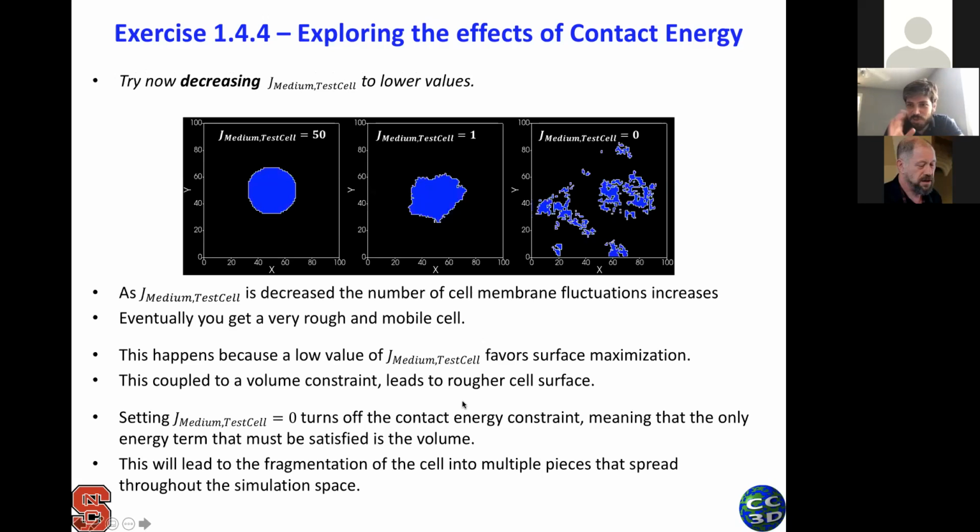Okay, so this is more or less what should happen. Before, when you have 50, a very high value, it becomes very round. Now you start decreasing, and the more you decrease, the less it cares about its current shape, its boundary outline, and it starts to become very rough.